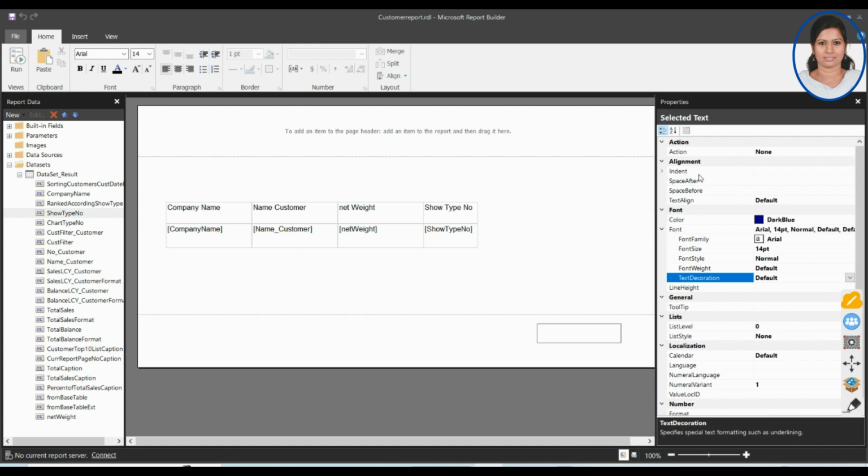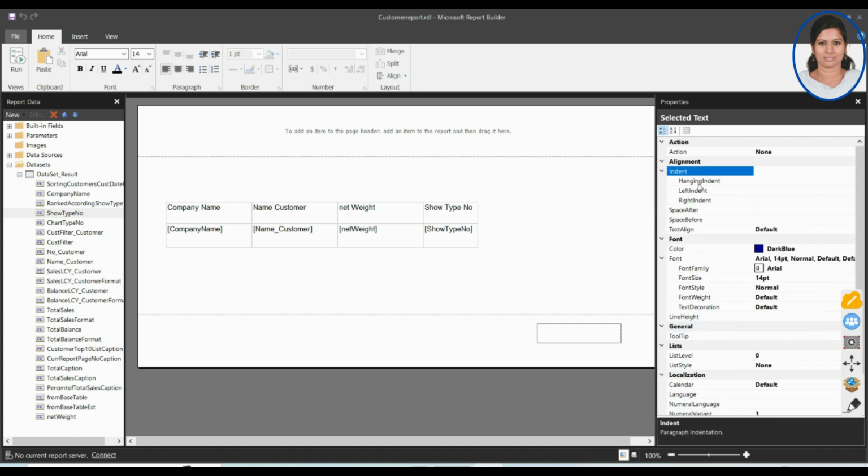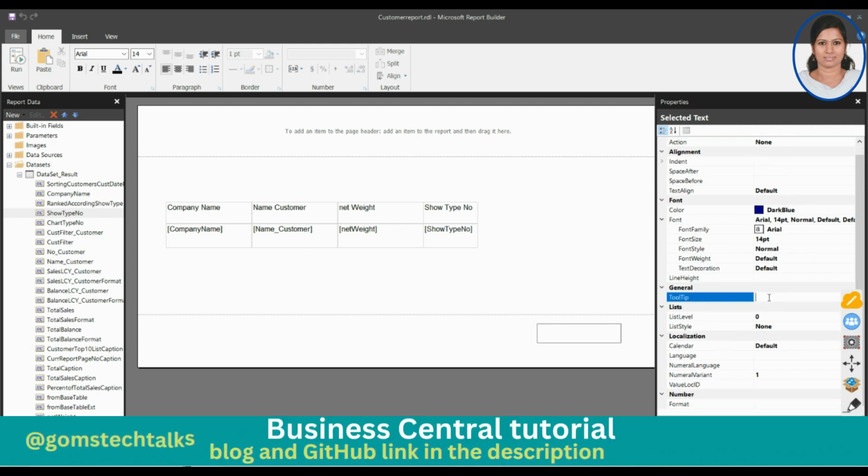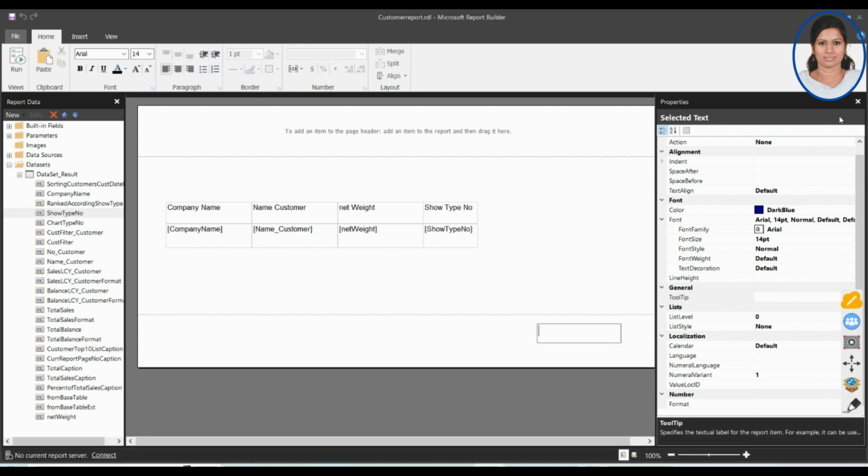So you can just explore what alignment you want, whether it should be heading, hanging indent, left indent, right indent, and the space after and before you want to give. So everything which is related to the text box, you can go to the properties and see how it is, what it is, and where you have to change. If you want to add the tooltip, you can add it. All these changes can be done for the text box. Okay, this is for the selected text.